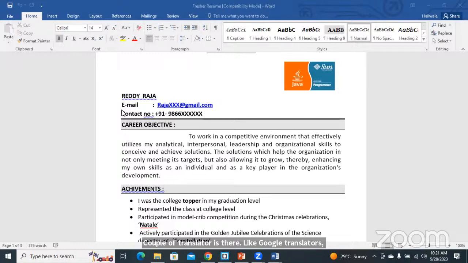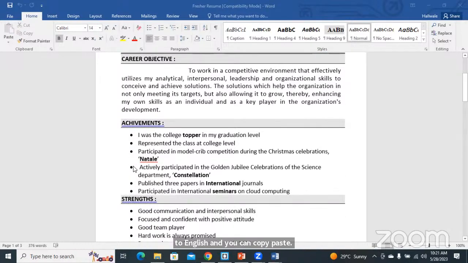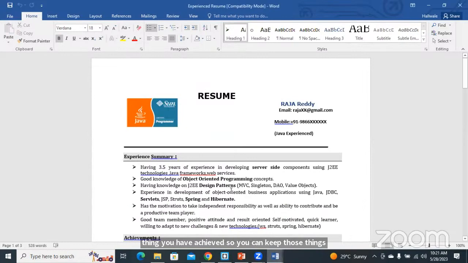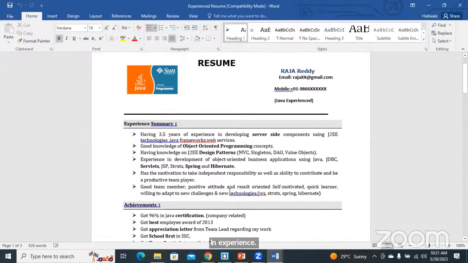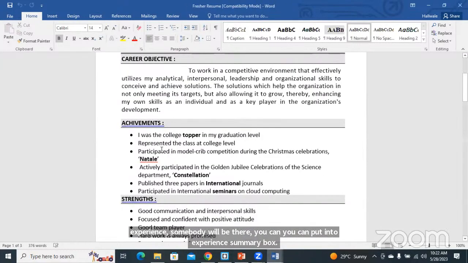Another thing is achievement. Whatever you have achieved, you can keep those things. On the experience side, the experience summary will be there, right? You can put, I have this much experience in which language, in Python, Java, PHP, whatever language. Then you can say, I have worked on this design pattern, I have worked on these things. Whatever your experience summary is, you can put it into the experience summary box. This is for experience. Now achievement will be there.